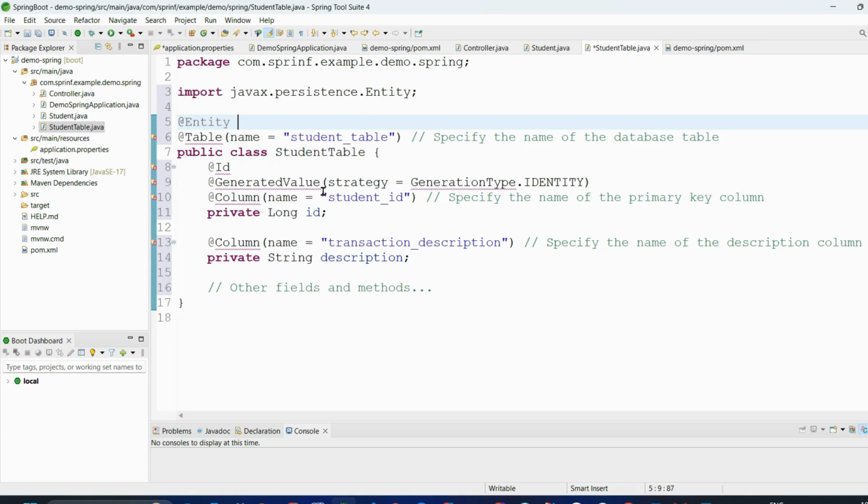So what is the meaning of JPA? JPA is actually the Java Persistence API. It's a Java specification for object-relational mapping, ORM, that allows developers to map Java objects to a relational database, like here we're using PostgreSQL, and vice versa.